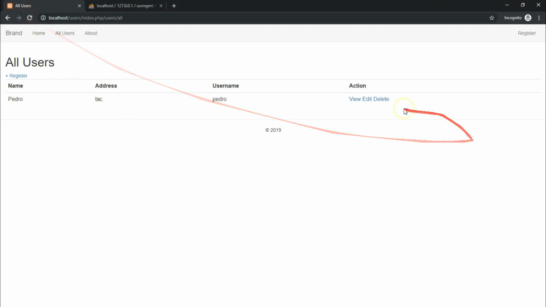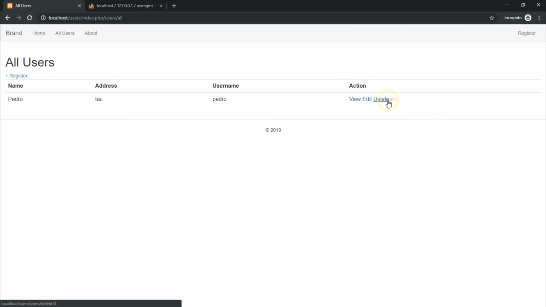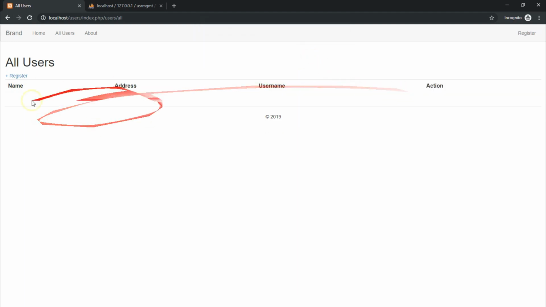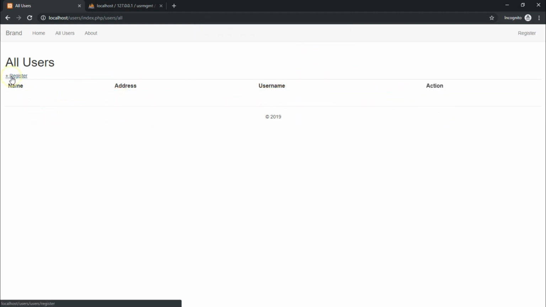Let us try again. Cancel. Nothing happened. But if we click OK or confirm, of course it will be deleted. And now we have no data in our user list.